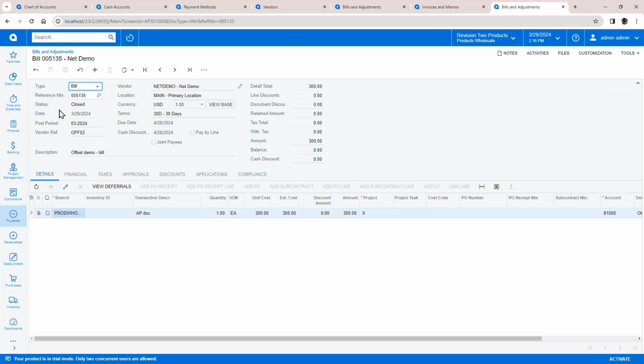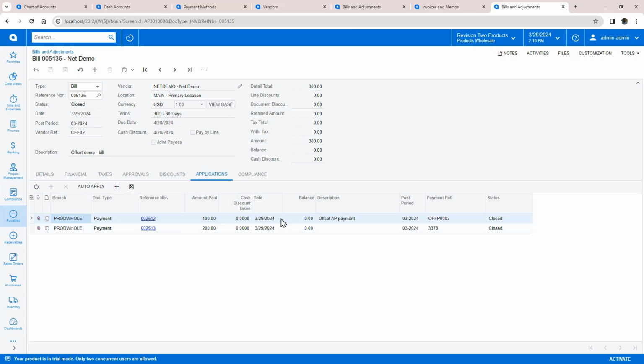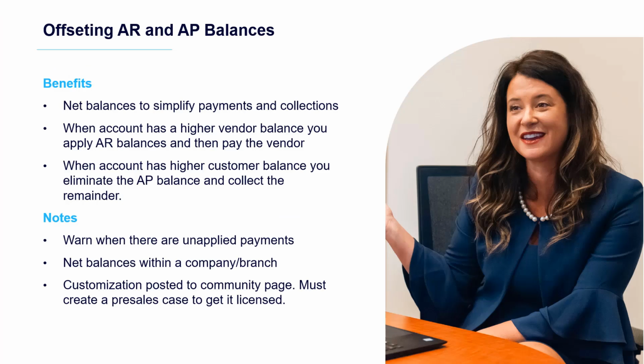You can see that the original bill has been paid by applying an AR balance of $100 along with a $200 check. After processing, the netting process closes documents by applying payments using the special offset account and payment method. This time-saving feature is currently available as a customization on the community pages. Based on feedback, we will add this as a core financial feature in the future.